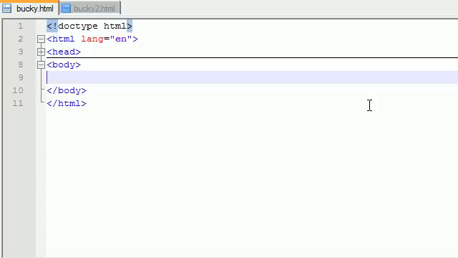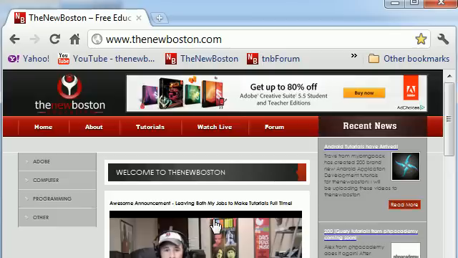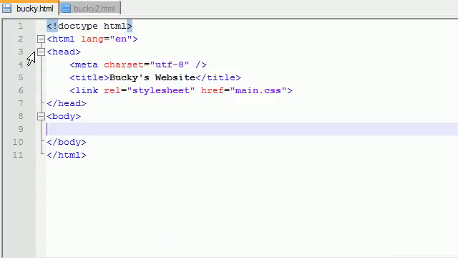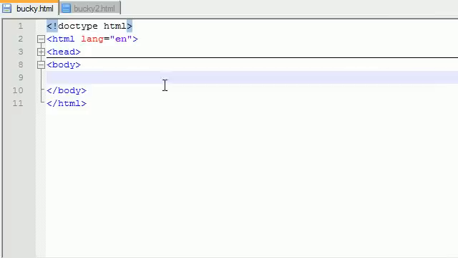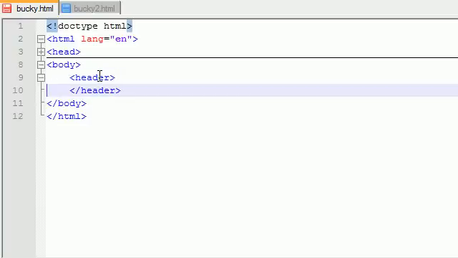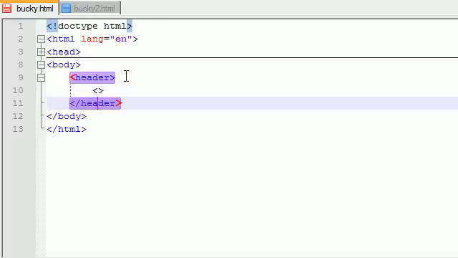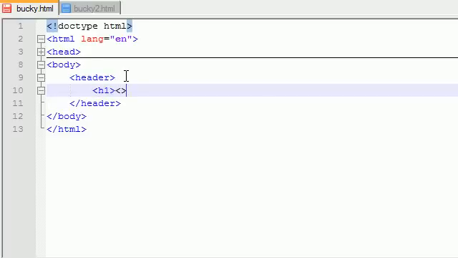So anyways, in your body, the first thing we want is the header. Remember, don't get the header confused with the head, what we just collapsed. The header is the part of your website that has your logo and the title of your website. So in order to do this, let me indent this. We just type header and have an ending tag like that. Since I don't have an image and don't want to add one right now, I can just put a little description. So heading one, that might be kind of big, but oh well. I'll put Welcome to the new Boston, and I might as well capitalize this since it is the title. Welcome to the new Boston.